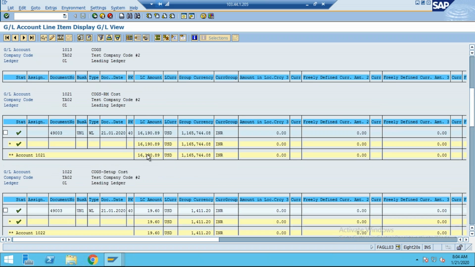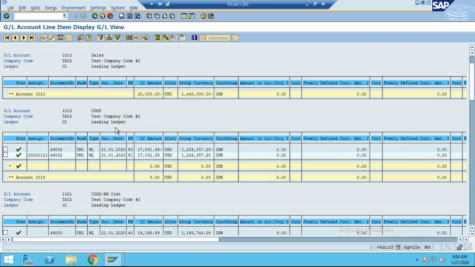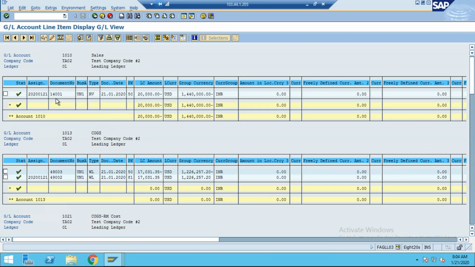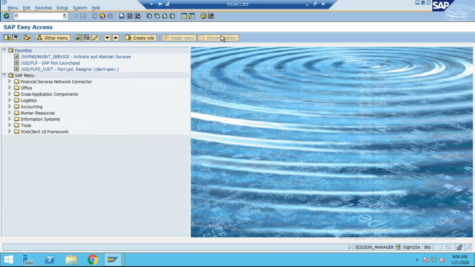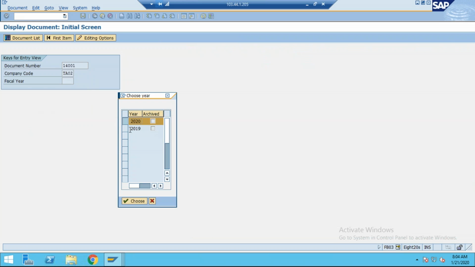And if you check this document, definitely it must be with reference to that same sales order. Okay, so document number 14001. It's a 2020 entry.